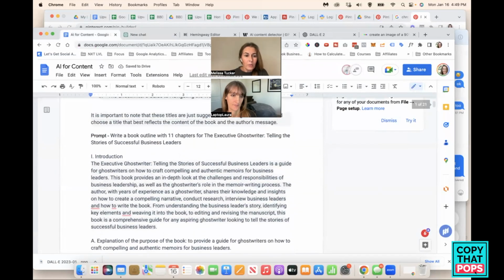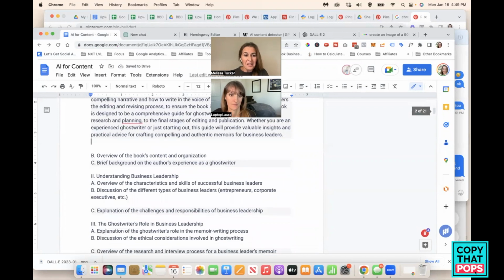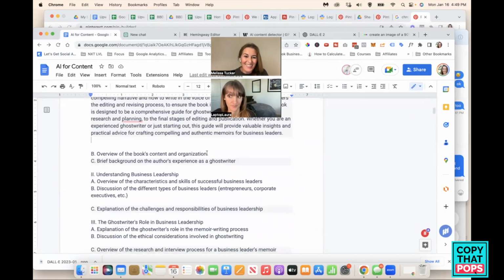So that's how you would write a book. You would just go through and tell it to give you the information on each section. And then I wouldn't have it in the same doc that we're using for all our other notes personally, but just use Google Docs and at least you could get your draft done.